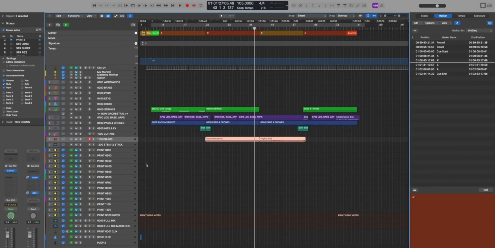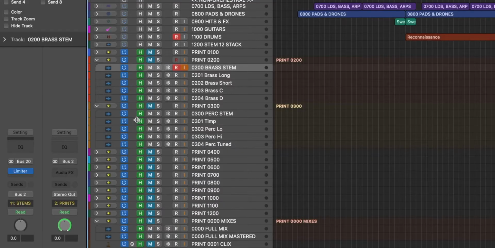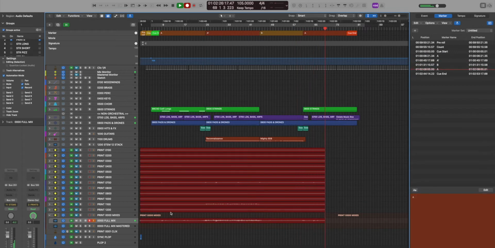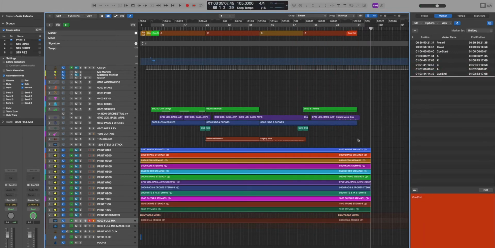Now, to take this out of hide, I'm going to print all of the stems. You'll notice that when I hit one stem into record, all of the other ones did as well. So since everything is routed properly, all I have to do is hit record. Okay, I've printed that.